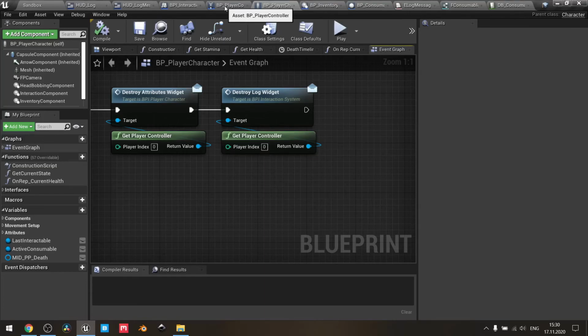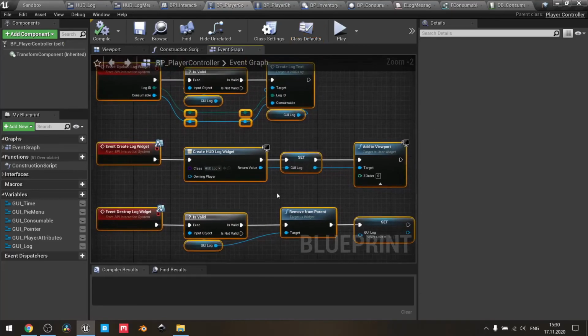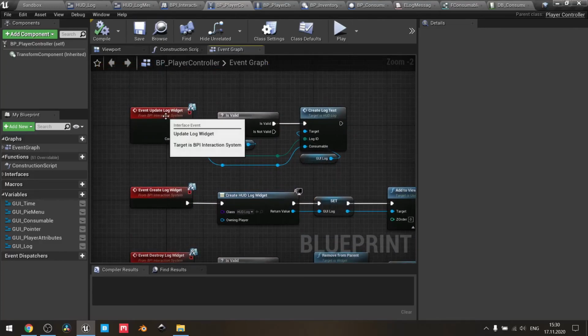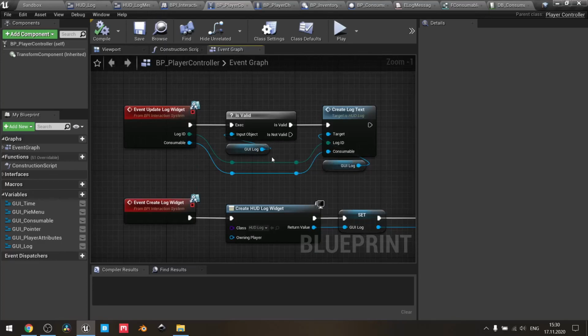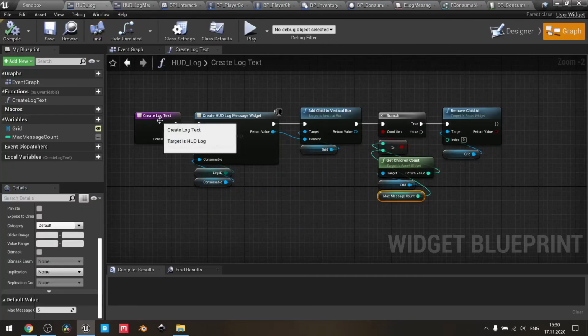Now, let's go to player controller, and here you can see three events that we have implemented in our interface. Event create log, which actually creates the HUD log widget. And the flow is the same as for all HUD widgets. Event destroy log widget and update log widget. We check whether our log, this one, is created, and if so, we can fire the create log text function. This one.